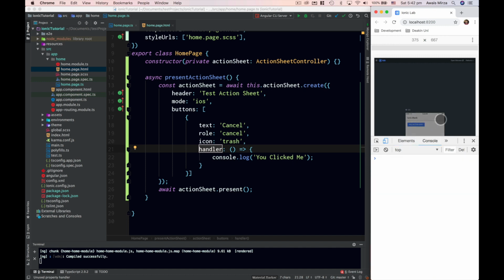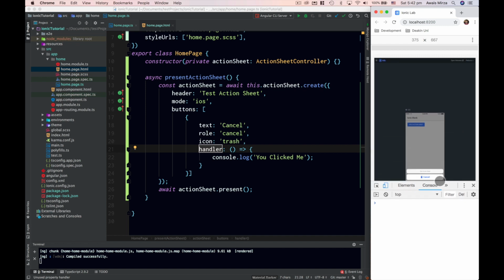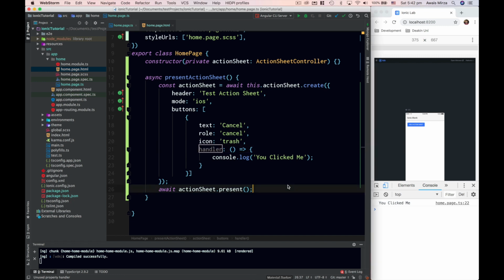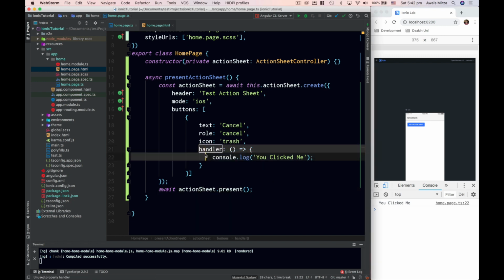So I click on that, and then I'll just go down and click on that cancel button, and there we go. We see "you clicked me." So you can see that we can call any functions from anywhere in our application on this button.